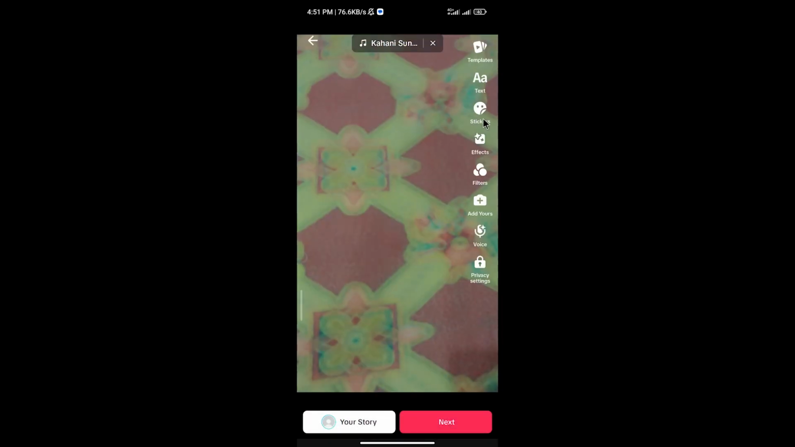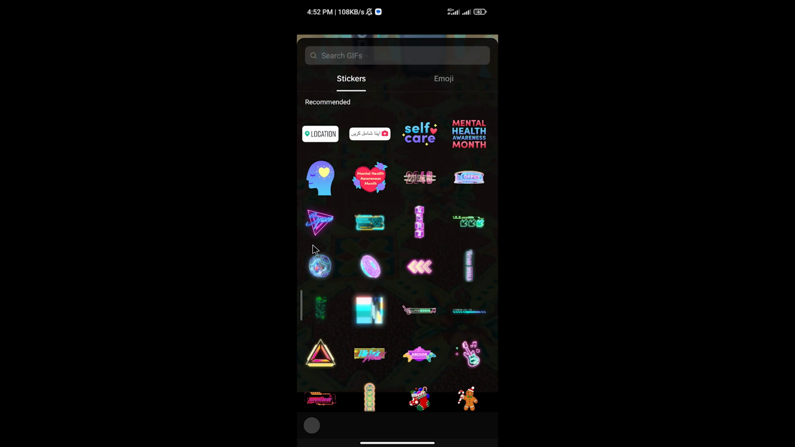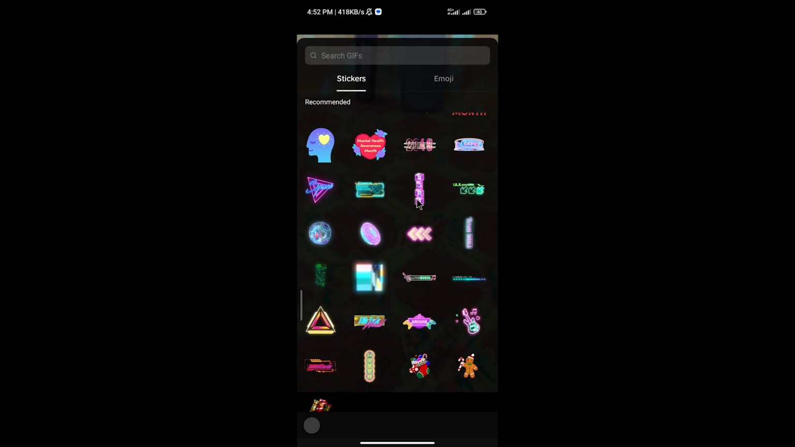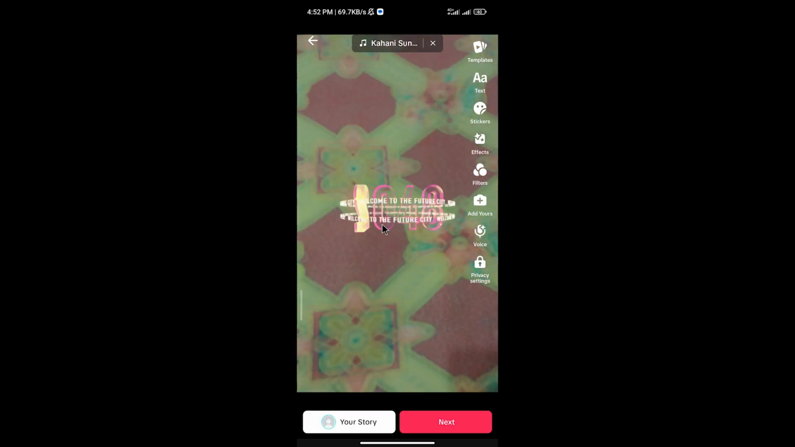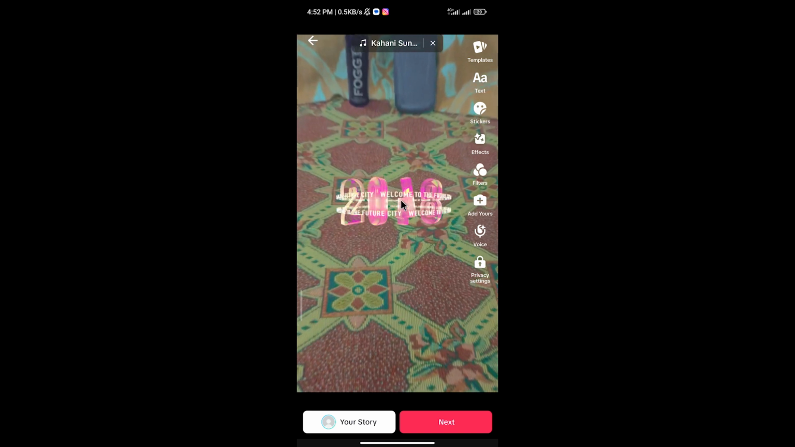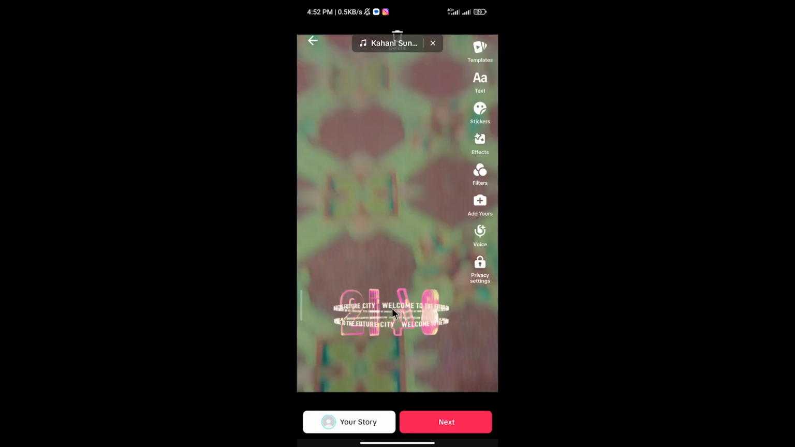and here is the stickers feature. Tap on this one. As you see, here are a lot of stickers on the TikTok app, and I can add these stickers in my video. So like I will select this one. As you see, now the sticker is added in my video. Want to set this sticker in the middle of the video or in the bottom of the video, then simply tap on this and drag it to the bottom.